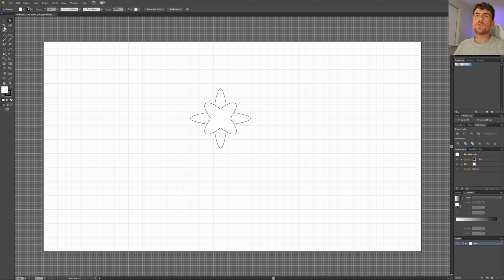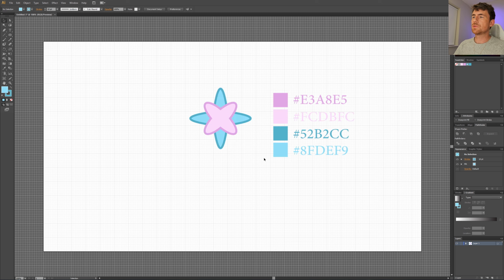Now let's select both shapes and make the strokes a lot wider. You can choose the width you like, but I will go for 10 points right here. So now we have to color the shapes. So just select the shapes and color them however you want. For this example, I will do a light fill and a slightly darker stroke. Like this. And here are the hex codes.